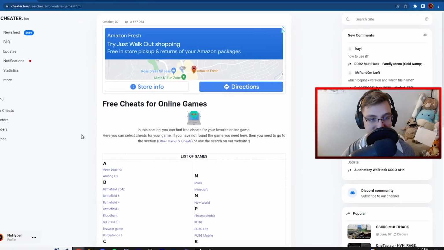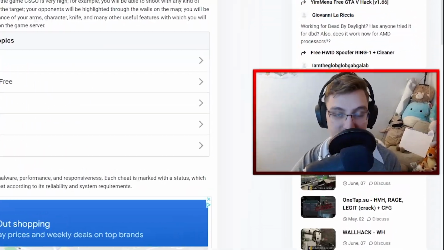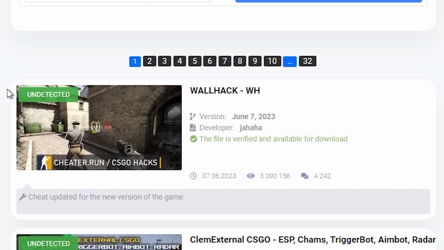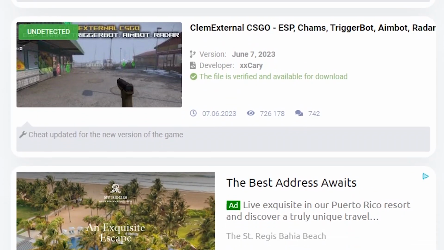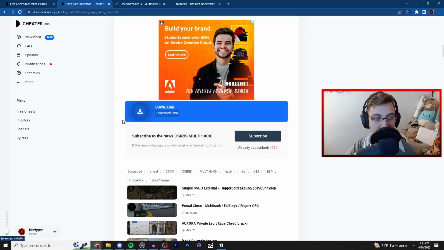For the most part, you'll see this injection method for free cheats. There are different injection methods, but this is the most common one. You're gonna want to locate to a site like cheater.fun or Unknown Cheats, somewhere that provides free CSGO cheats. And we're just gonna go ahead and find one of these. Let's pick Osiris for now, and you're going to want to go ahead and download the zip file.